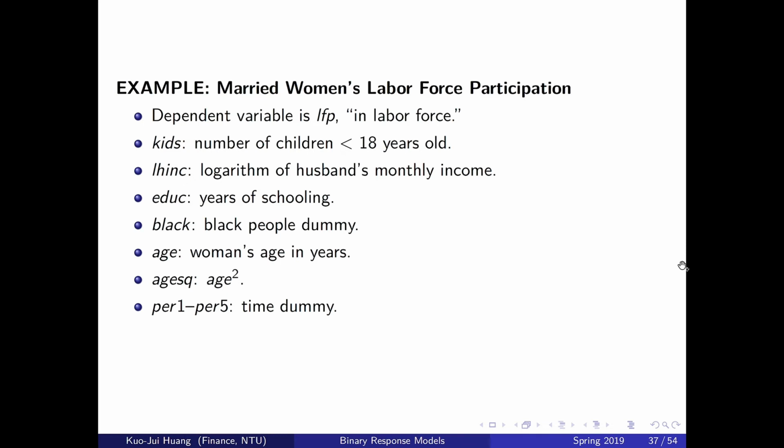Again, we use the married women's labor force participation data, but now it's a panel data set. The dependent variable is LFP, which denotes being in the labor force. We have a set of independent variables. KIDS is the number of children less than 18 years old. LHINC is the logarithm of husband's monthly income. EDUC is the years of schooling. Black is the black people dummy. Age is the woman's age in years. AGESQ is the square value of age. The PR1 to PR5 are time dummy variables.